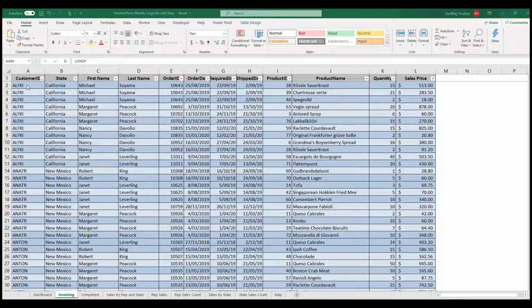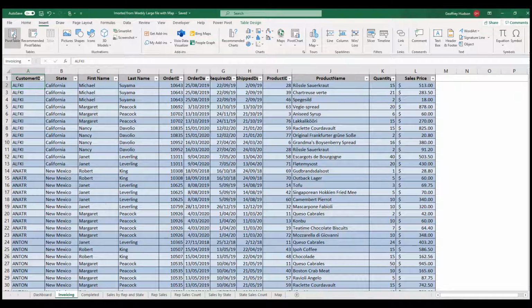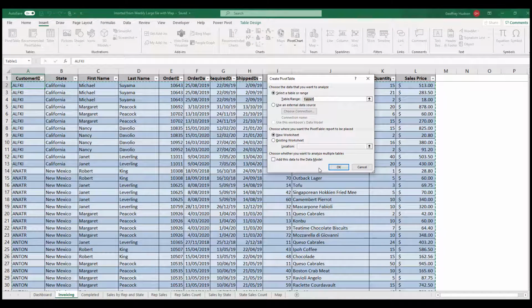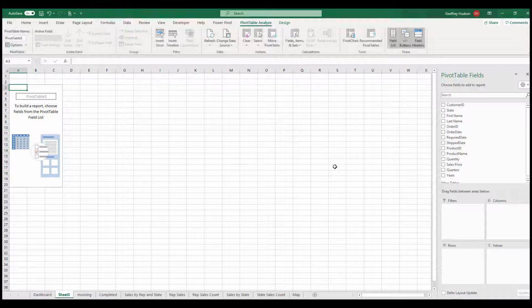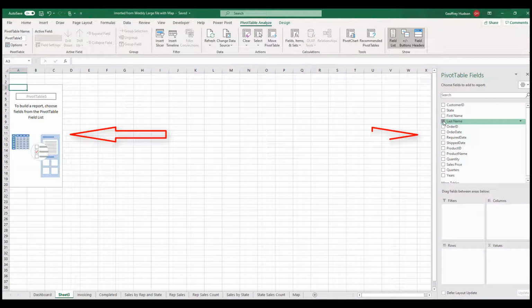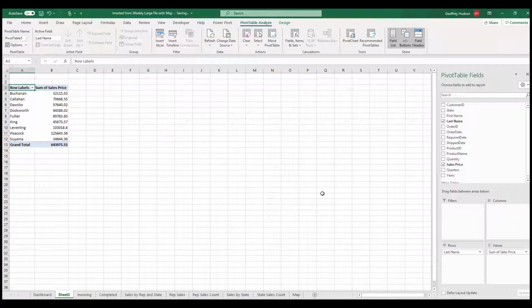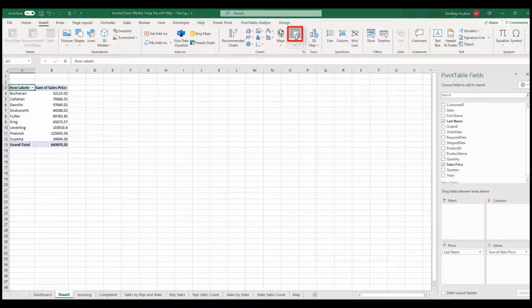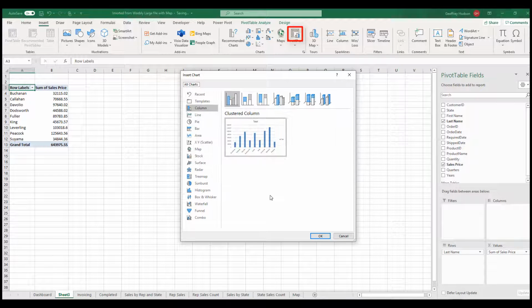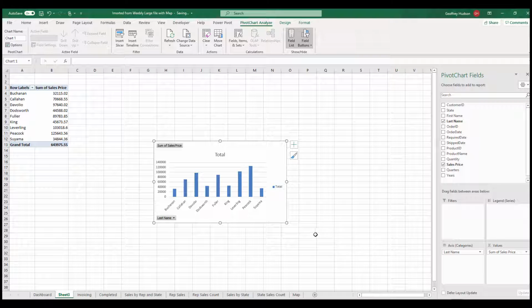To create a pivot table and chart, simply click in a cell in the data, choose the Insert command, Pivot Table. Accept the defaults, and there is your pivot table. And now we'll choose the fields. We'll say the last name and the sales price. And there is my pivot table, and now I can insert a chart, pivot chart, accept the default for the time being and click OK.